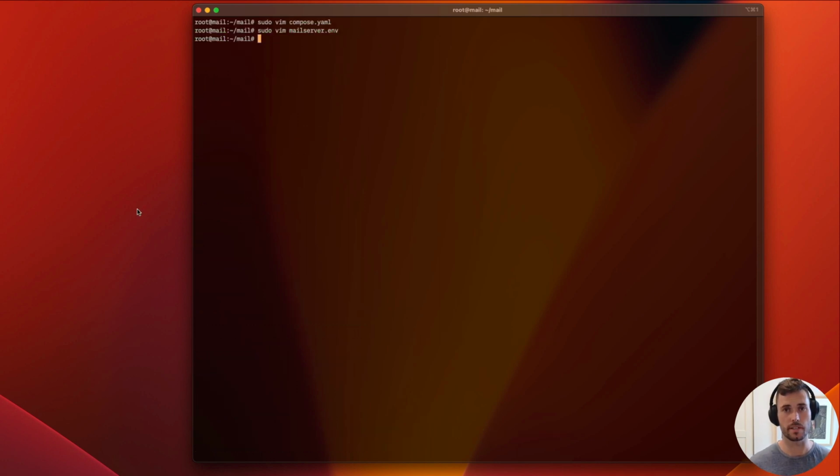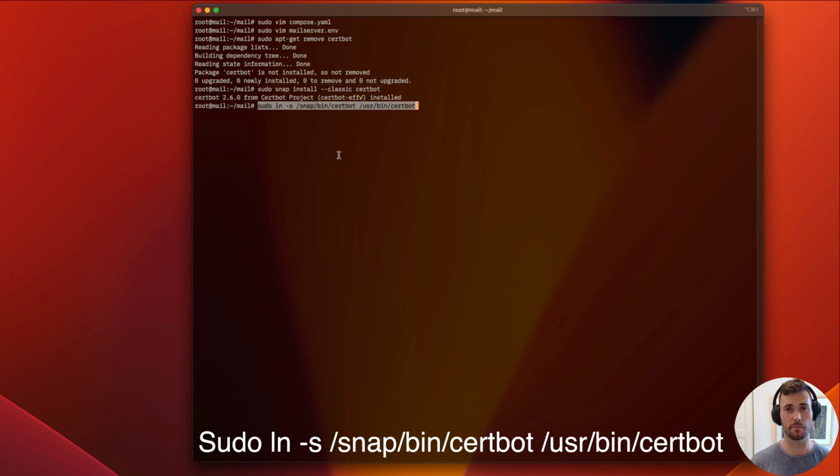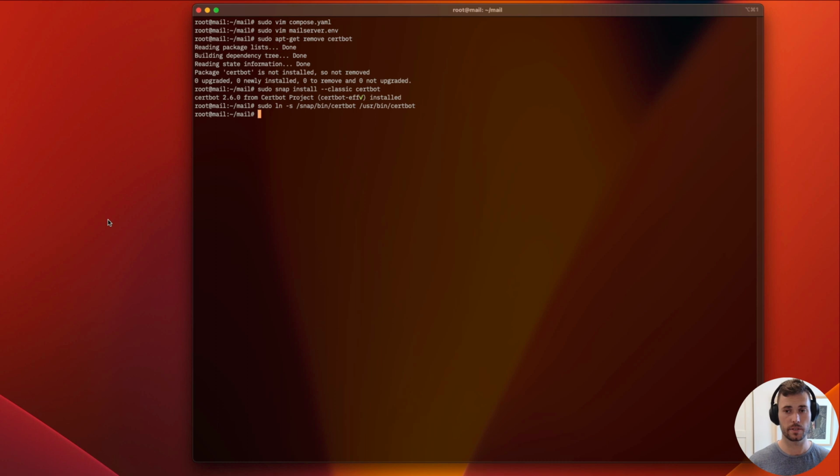Now we need to set up the SSL certificate. First, we're going to remove certbot if this is already installed. Next, we're going to use snap to install certbot. We're going to prepare the certbot command by running this command. And lastly, we're going to run the certbot command.